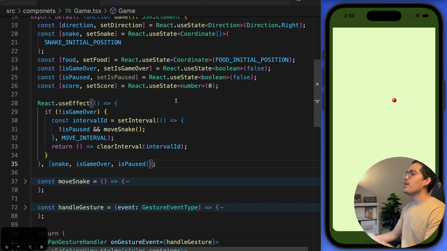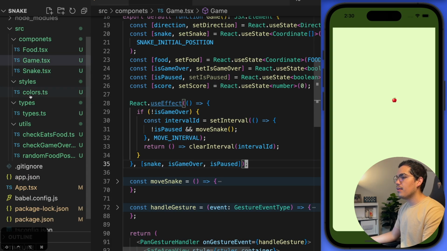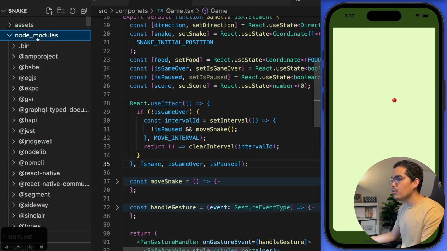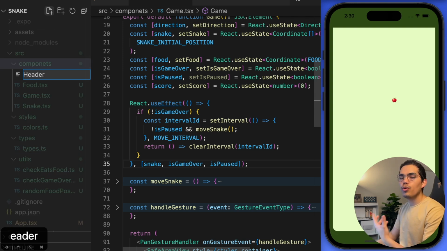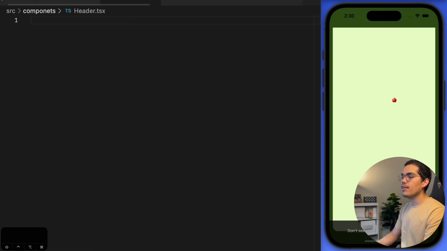So we're going to create our header component. So let's go to our components and create a header to have the score, to have the buttons to reload the game. So this header is going to be a TSX file.